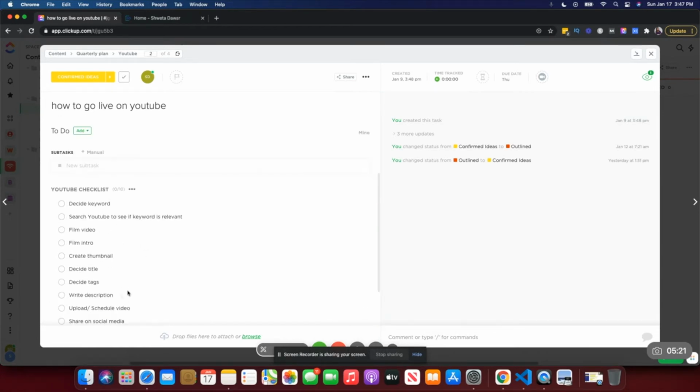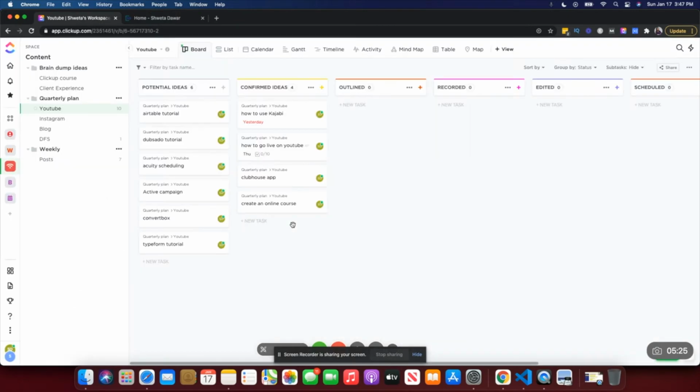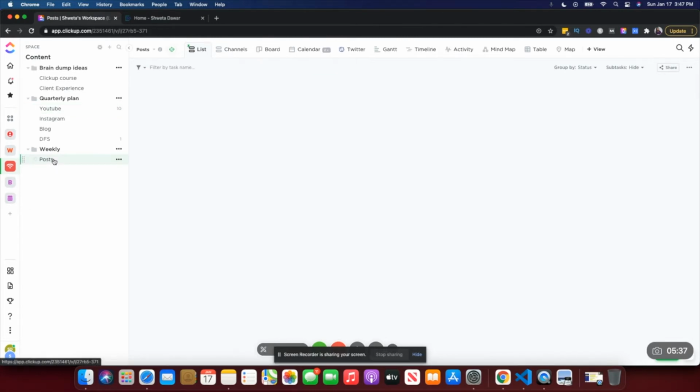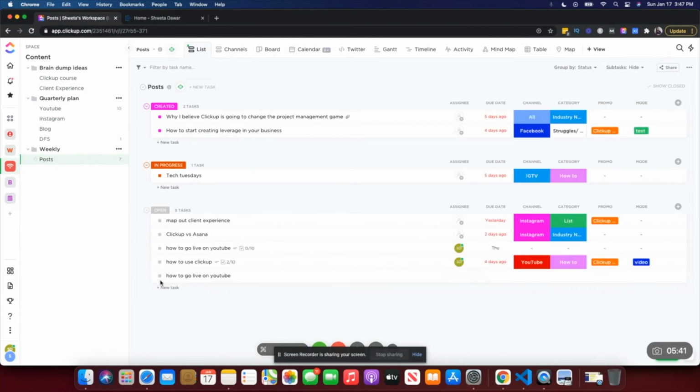I can attach a thumbnail if I already have one here. If not, I'll just make sure I at least have the keyword in there, and once that is done, I will push this to outlined. Now, since I pushed it to outlined, I have an automation saved, which will push that to my open task. See, it just got updated, right?